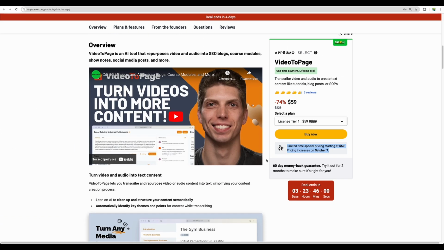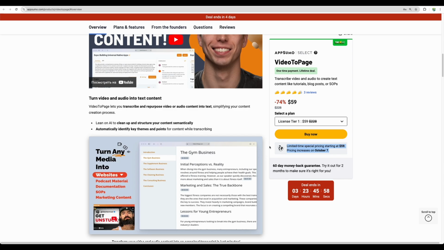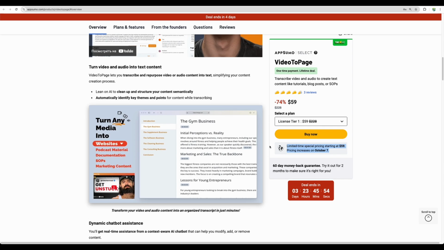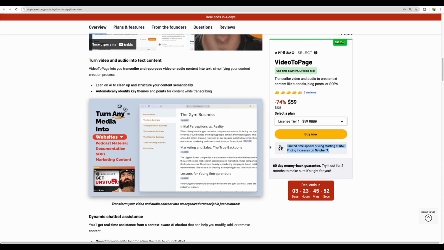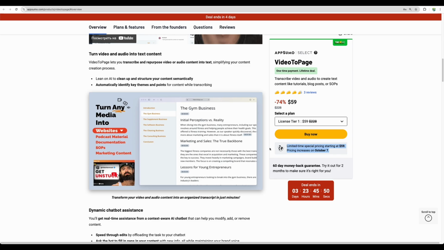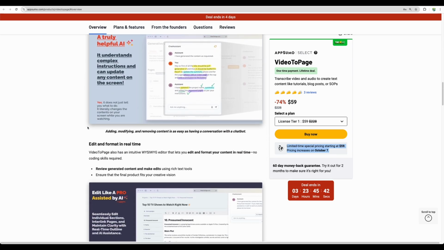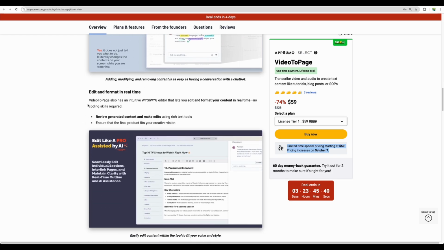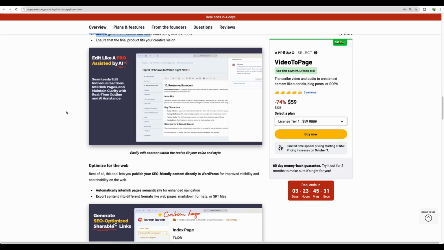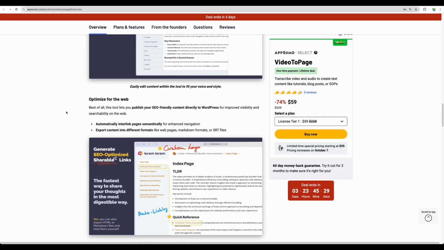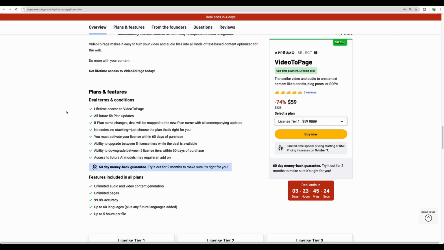So I reviewed quite a few of similar tools where you provide a link to a YouTube video and then you get different kinds of text-based content. And we'll take a look at VideoToPage in a moment. So what kind of features do you get? You get a pretty intuitive editor for your blog posts. You can generate different kinds of content.